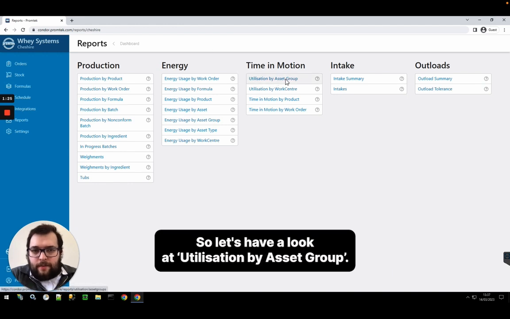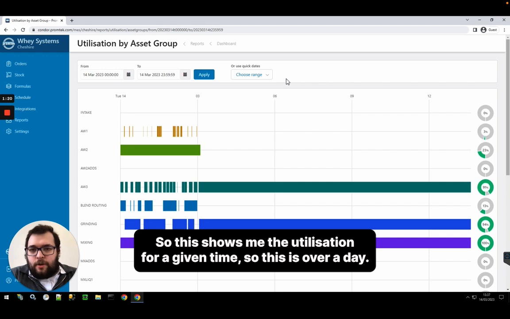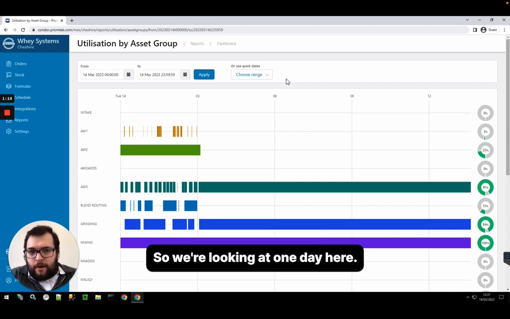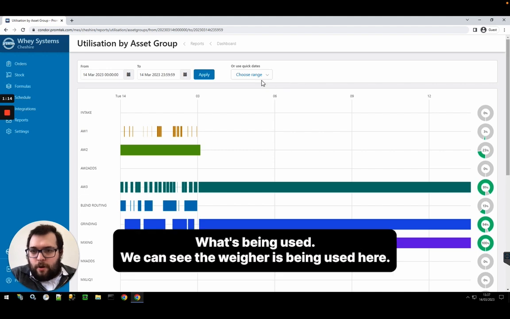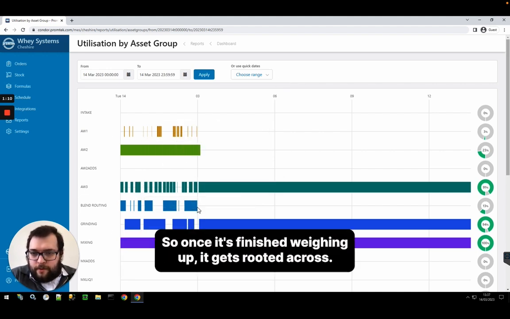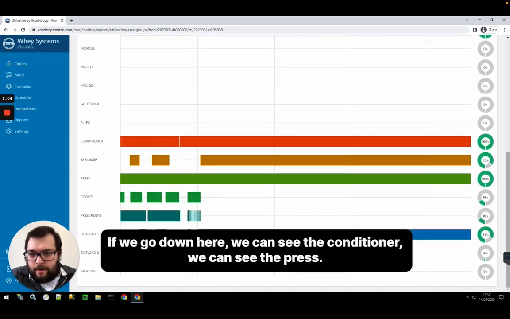If we go back to reports, now we're going to look at some utilization. So let's have a look at utilization by asset group. This shows me the utilization for a given time. This is over a day. So we're looking at 1 day here, and we can see how that day has panned out in the factory, what's being used. We can see the weighers being used here. We can see the blend routing. So once it's finished weighing up, it gets routed across. And then we can see the grinding, the mixing. If we go down here, we can see the conditioner. We can see the press.